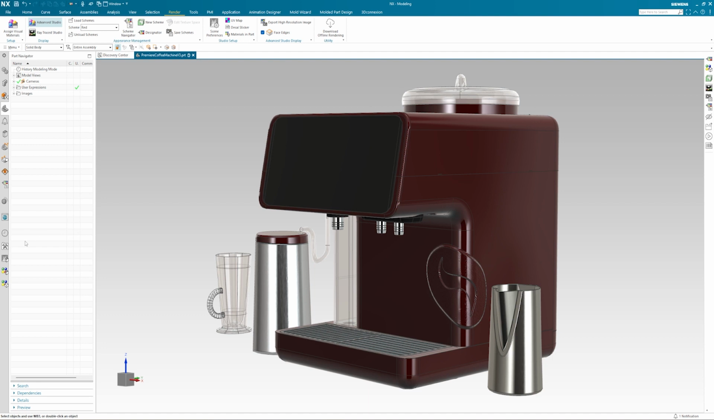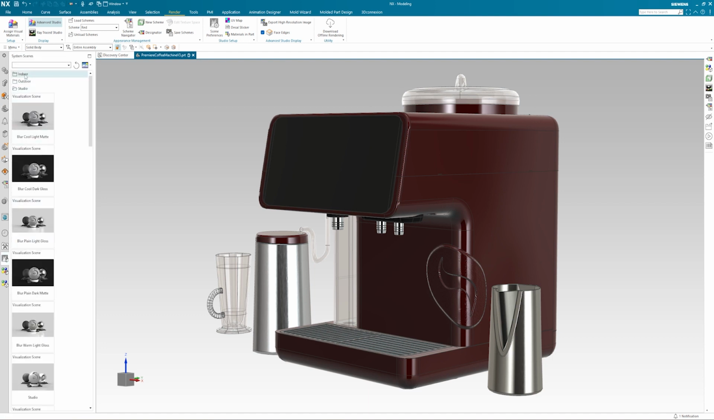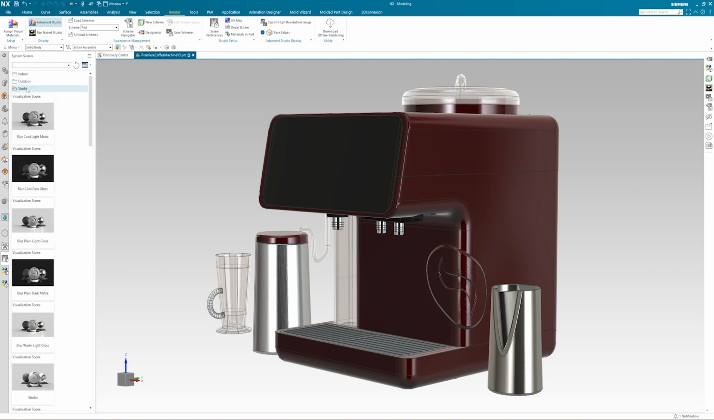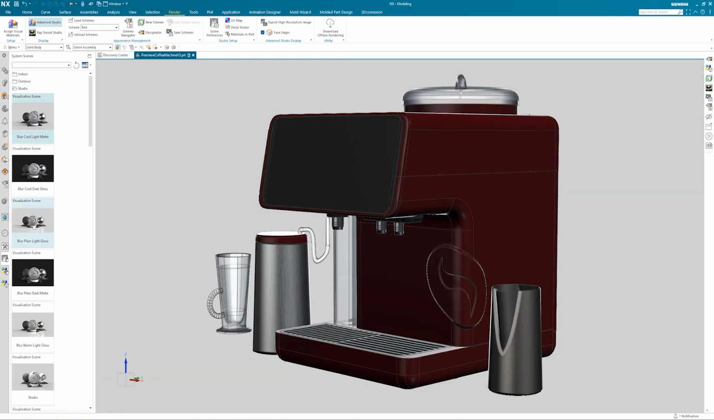Now it's time to light our model. Accurate lighting is one of the biggest impacts on a render's photorealism, and NX Render comes with a selection of lighting environments to really show off your product. If you navigate to System Scenes on the left, you'll find a range of pre-configured environments sorted by indoor, outdoor, and studio. Double-clicking any of these will apply them to your scene.